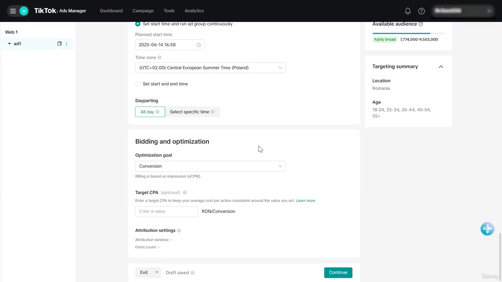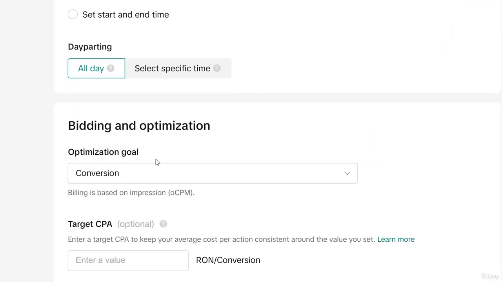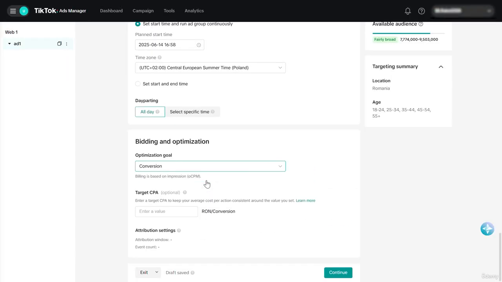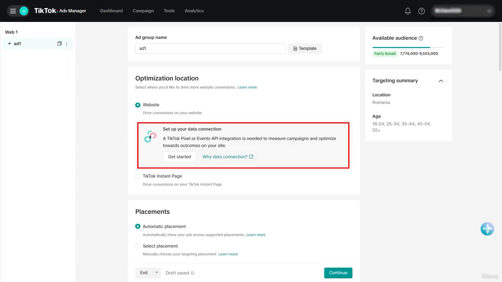Lastly, we have our bidding and optimization, and over here we have our optimization goal. This is the feature that we can change. Either that's going to be focused on conversion or it can be focused on click. Now, for all of this to work seamlessly, you will need a TikTok pixel or an Events API integration, and what you are going to do is you can add an event such as an add to cart.